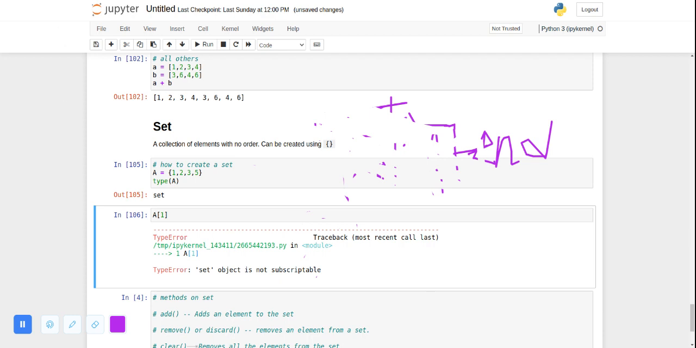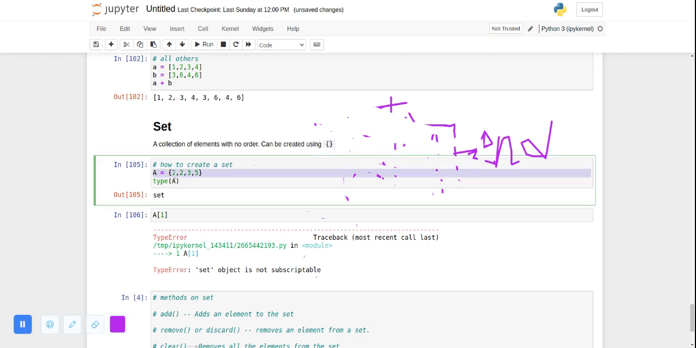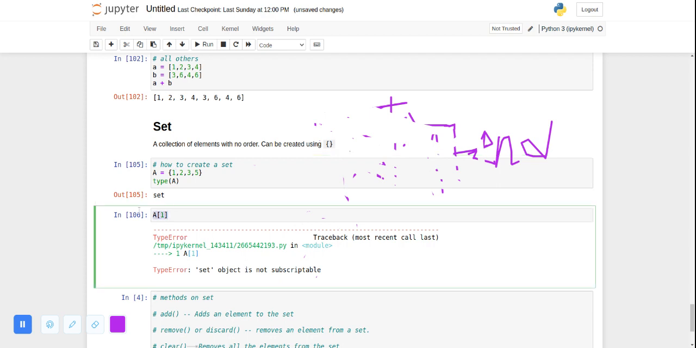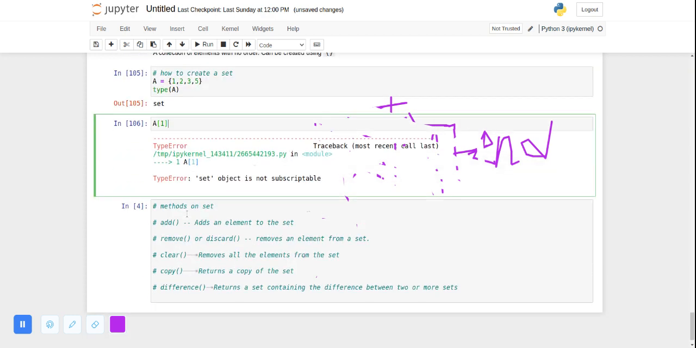What it means is that they are not indexed. They don't have positions. Though this is the first one, it doesn't matter. Any of them, they are arranged anyhow. They don't have any order. So unlike tuples and lists, you cannot access elements of a set.